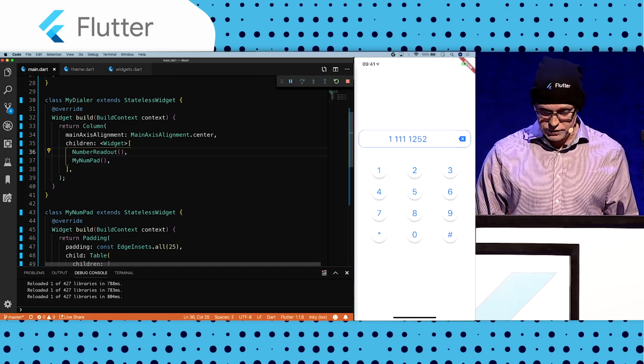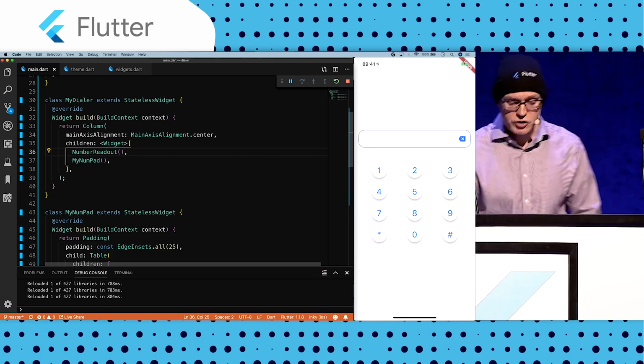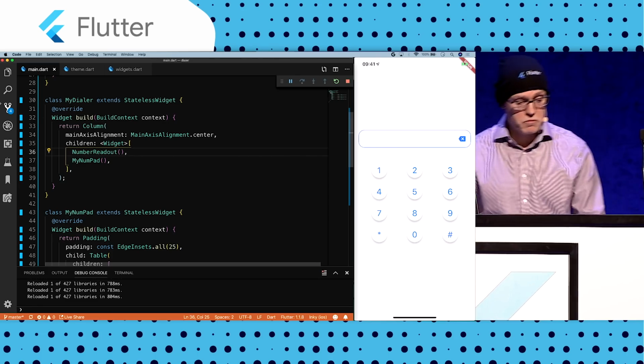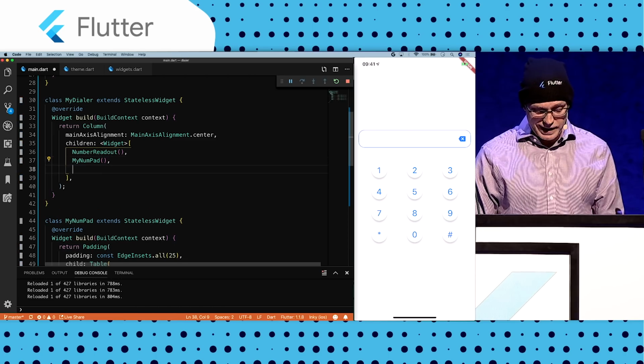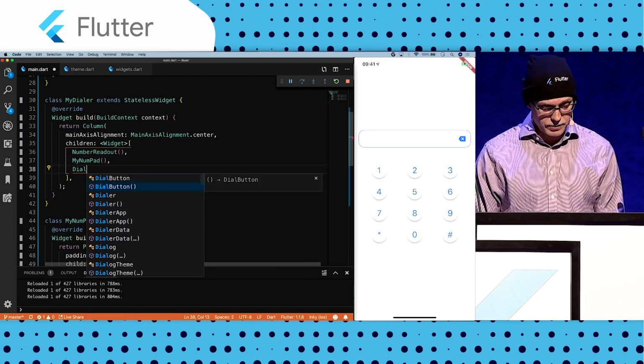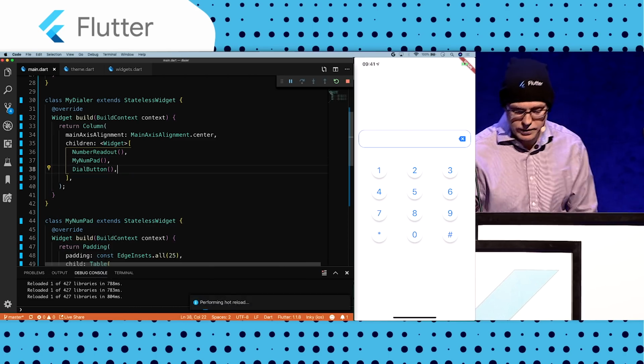And just to prove it, there we go. Even the delete key works. So that's cool. So now we have a readout, which is nice. We kind of need a button to actually dial something. So there's a simple dial button here.